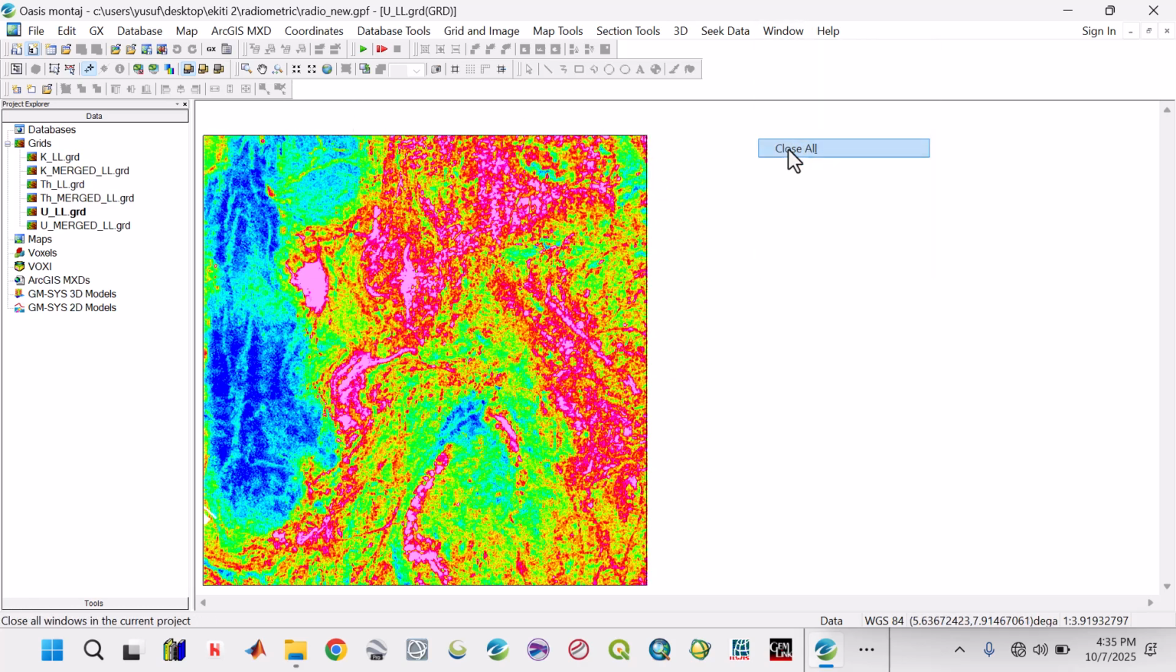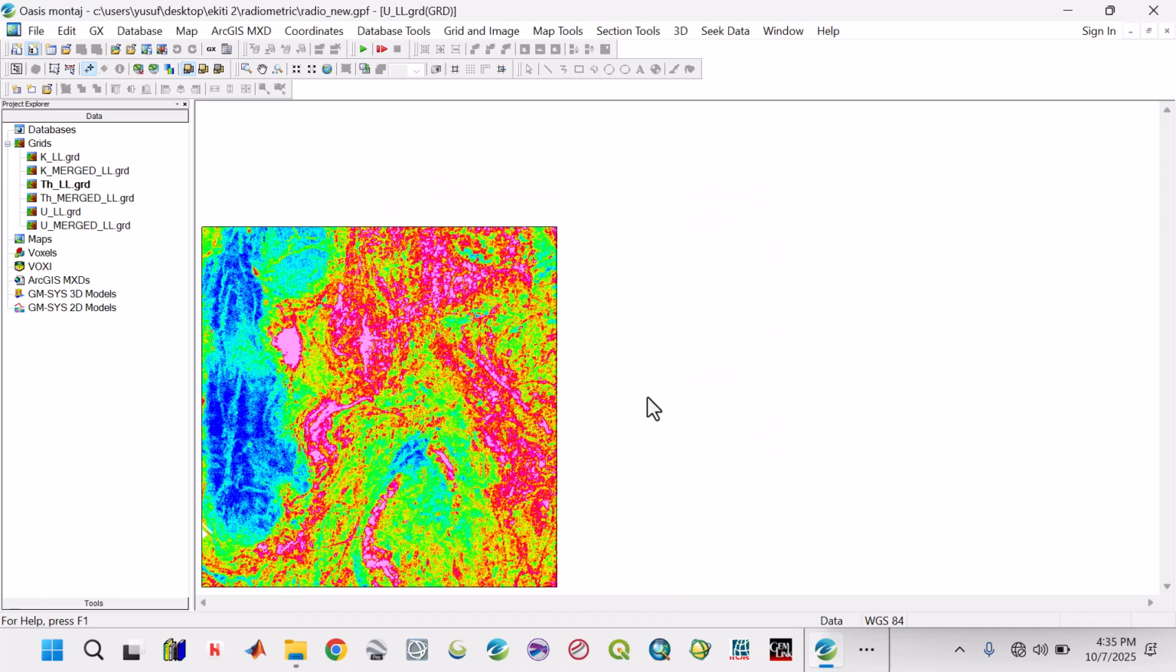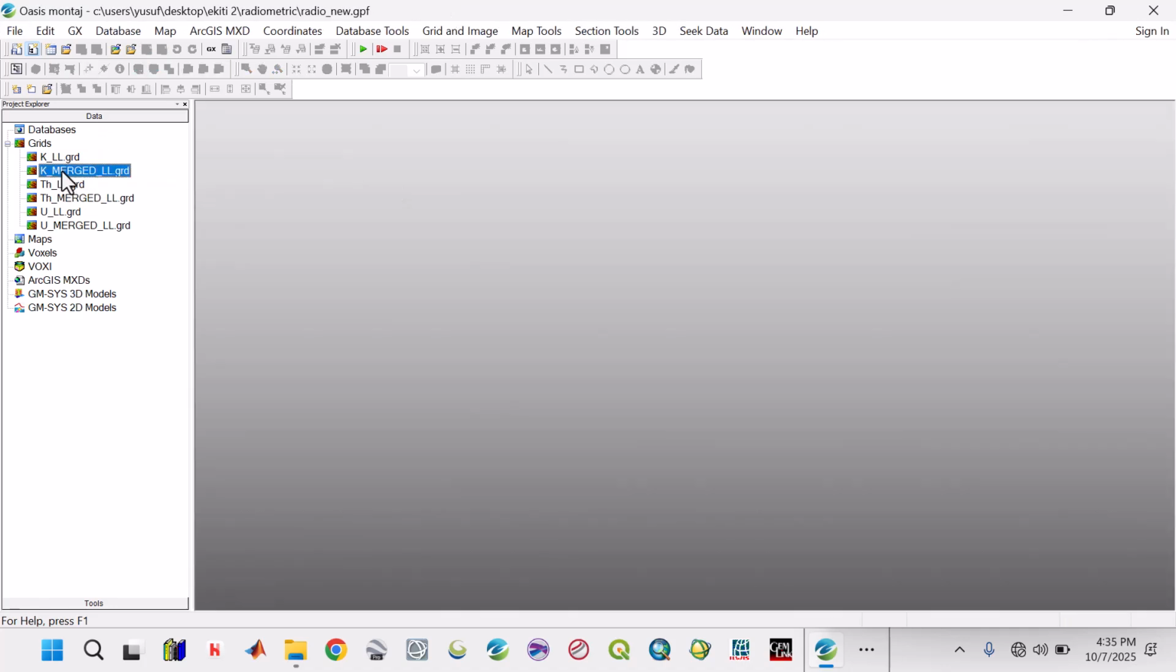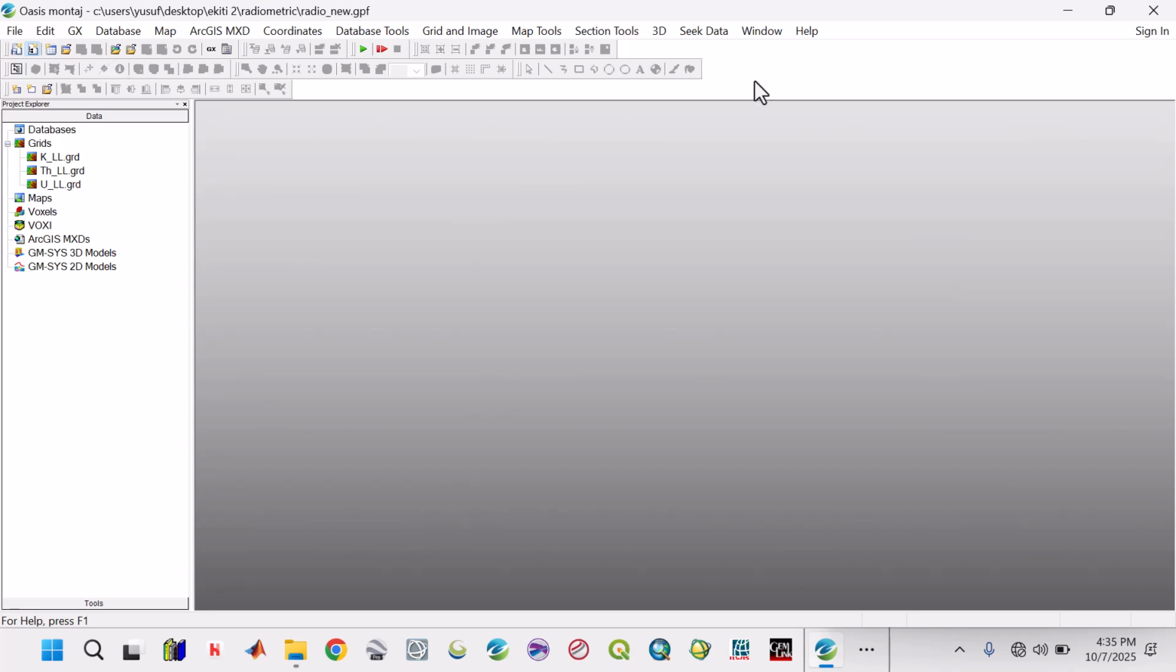Now we don't need this one. Hold this one, hold the click, hold the control key down. Then you click delete. So we have freed up the space.